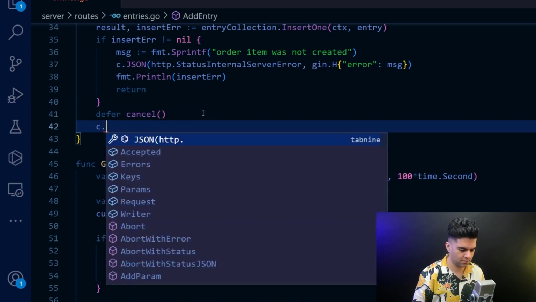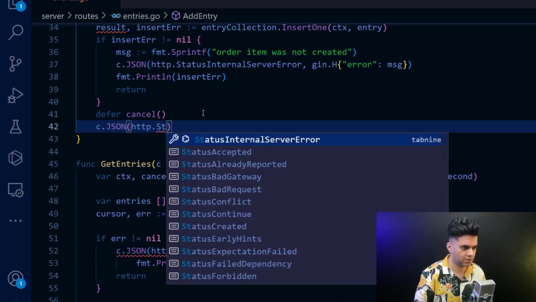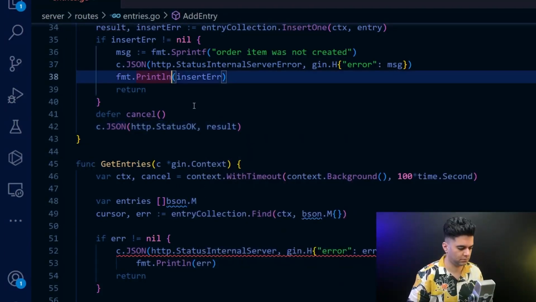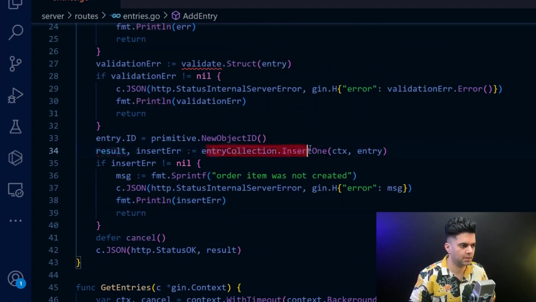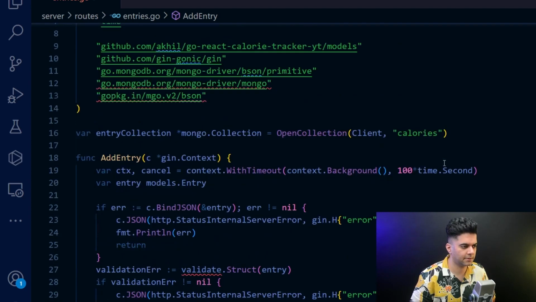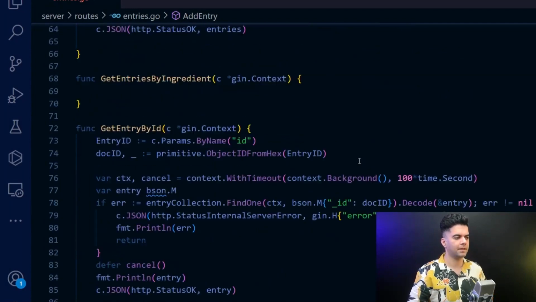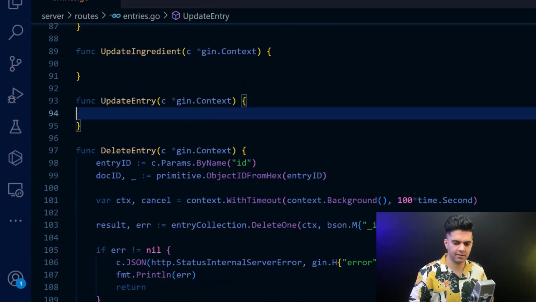And if everything went well, you want to say status okay. And you want to return the result, which was this. It came from inserting into the database. All right, so add entry is done. Now let's worry about our get entries. Actually, let's worry about update entry, and then let's handle the other two.